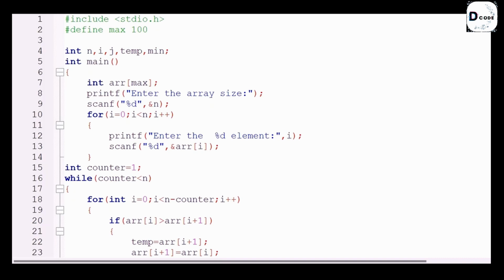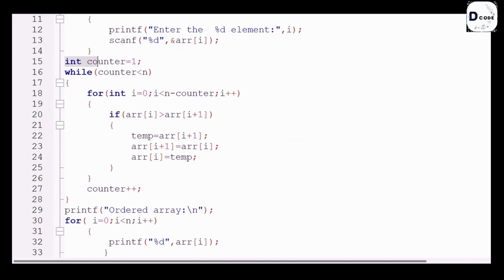Here I'll be asking the user to enter the elements. Now counter is set to 1. While counter is less than n, the for loop will be executed. Here i is equal to 0 to i less than n minus counter. Now the if statement will be executed. It will see if array of i is greater than array of i plus 1. That is, the adjacent element will be checked with the first element. If the condition is true, swapping will be done. And then counter will be incremented by 1.